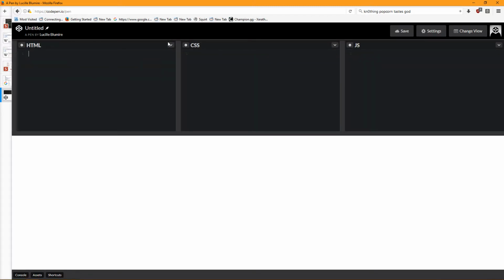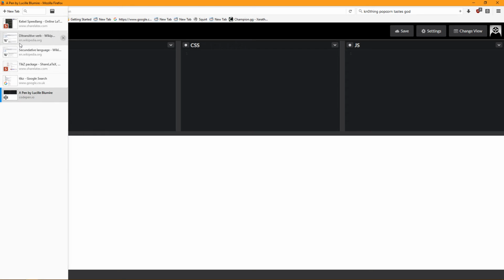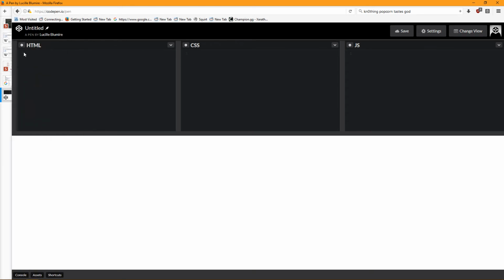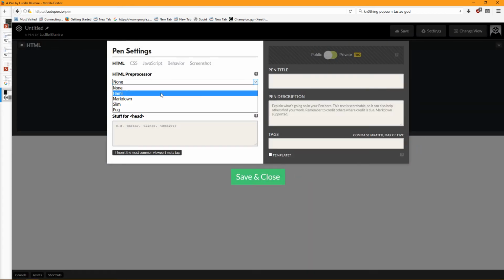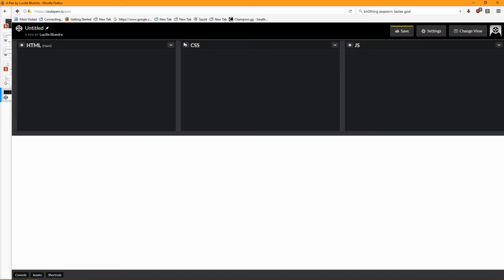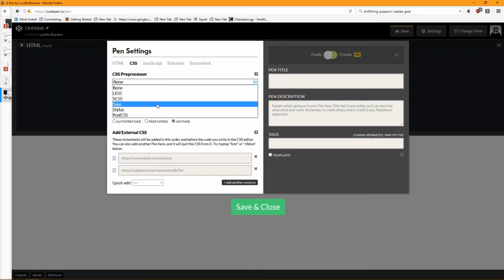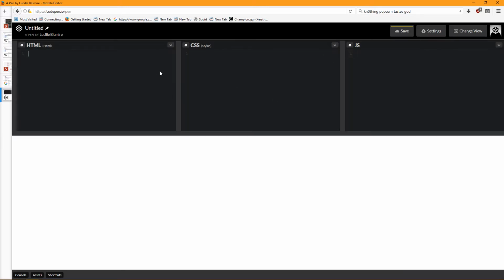Cool. Can you be in Haml, please? Something quick to use. Please pre-process with Haml, and can you please pre-process with Stylus? And then I'm not going to do any JavaScript. Cool.